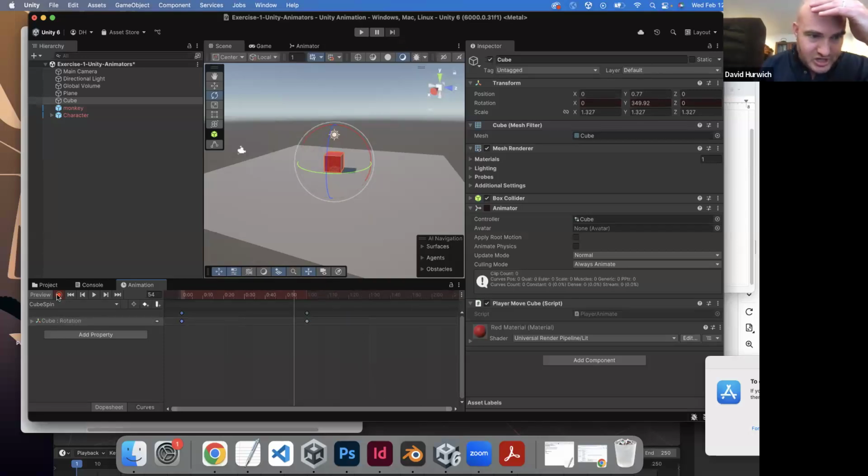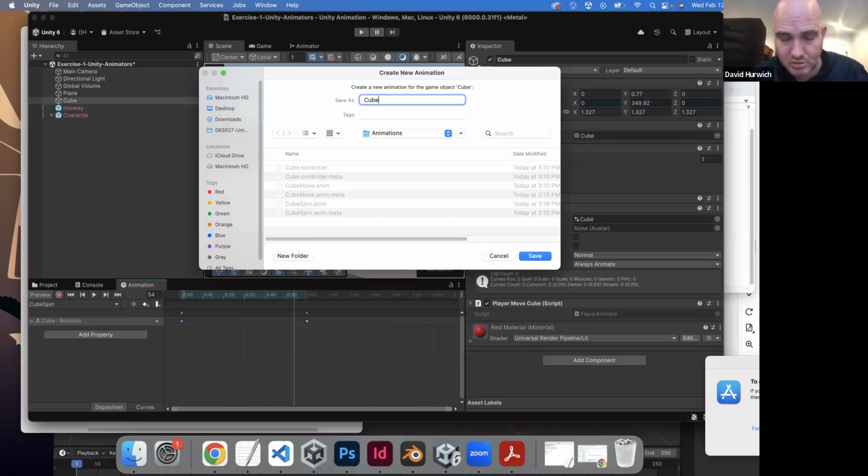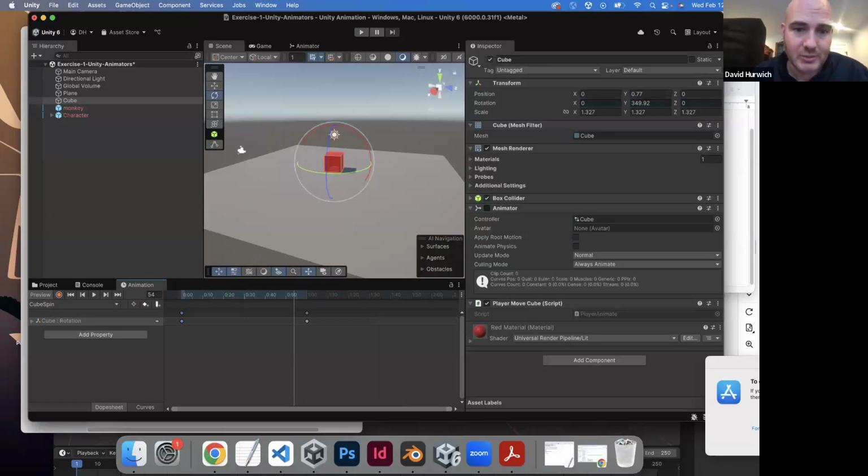Okay, I'm going to turn this off. Let's do one more. I'm going to make one where the cube starts small and then it grows big and then it grows small again. We call this a pulse in animation. So I'm going to go over here, make new clip. I'm going to call this cube scale, let's just say.